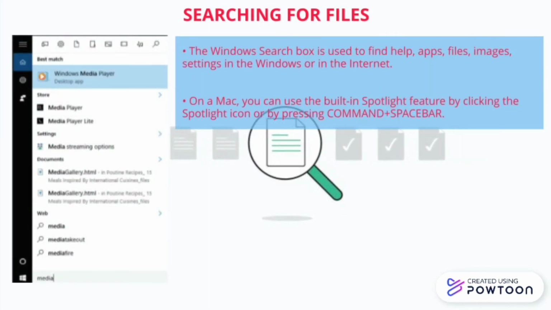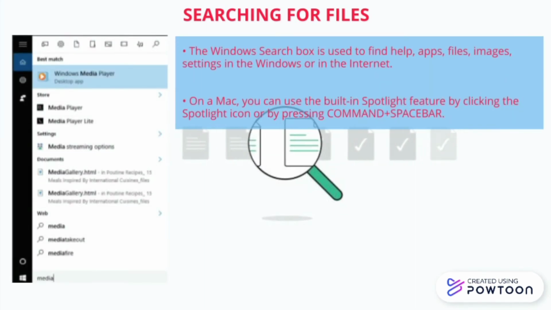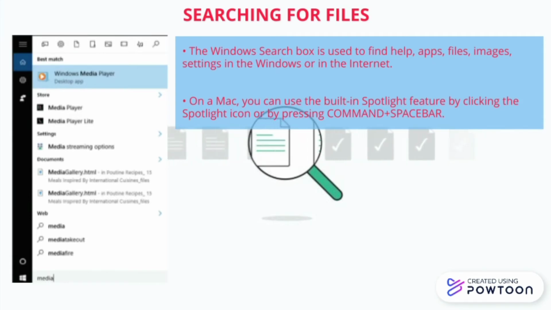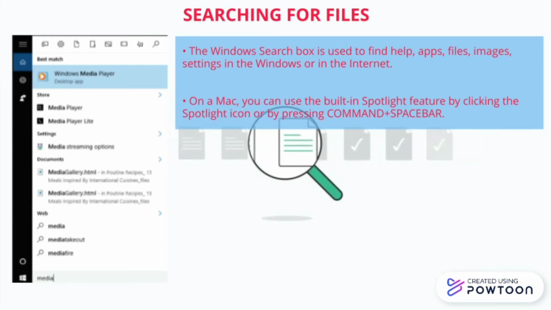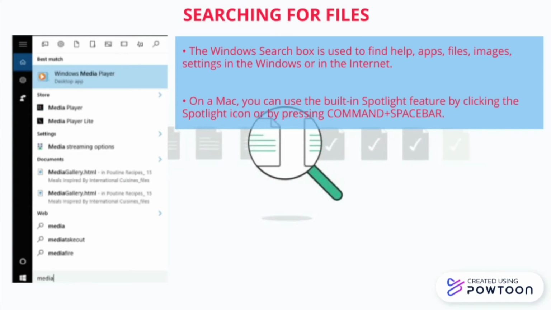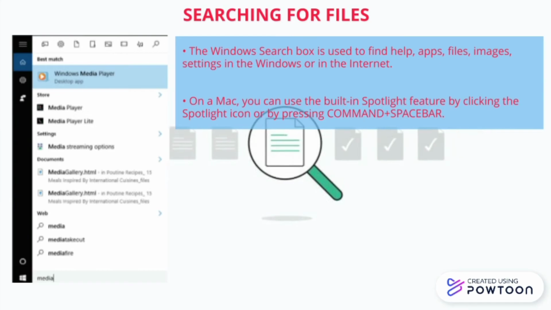Searching for files. The Windows search box is used to find help, apps, files, images, and settings in Windows or on the Internet. On a Mac, you can use the built-in Spotlight feature by clicking the Spotlight icon or by pressing Command plus Spacebar.